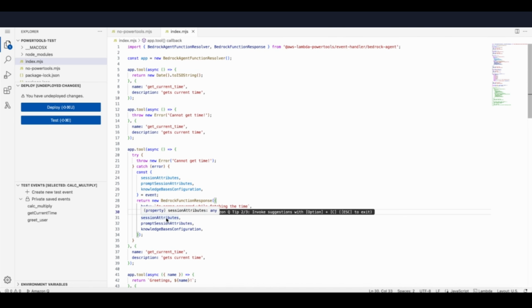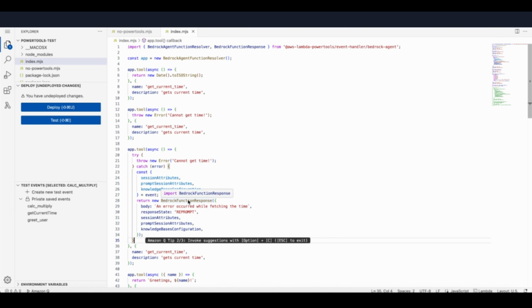Session attributes is another thing that you might want to update. This is how you persist state across prompts. So you might want to add a little bit of extra information to the session attribute that the LLM can keep in its memory. So again, that's when you want to drop down and use this Bedrock function response, and when you want that more fine-grained control over the responses that you're given to the LLM.